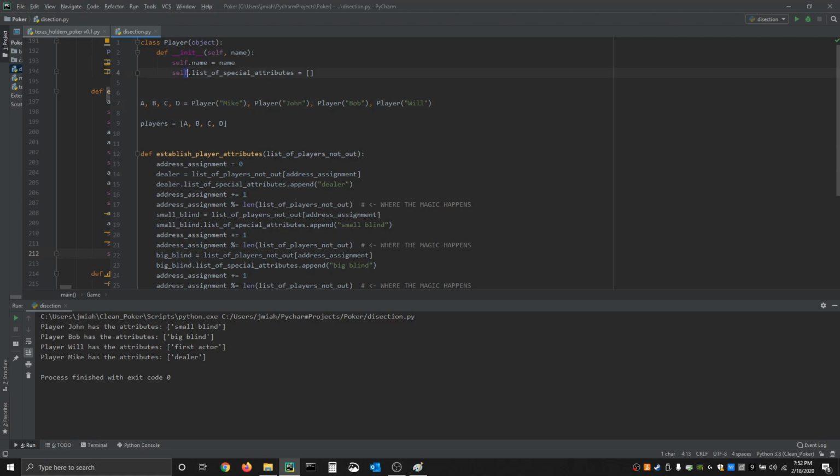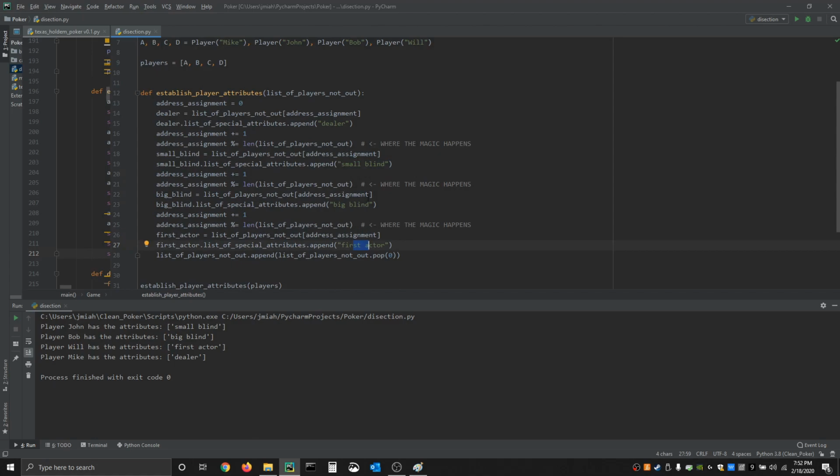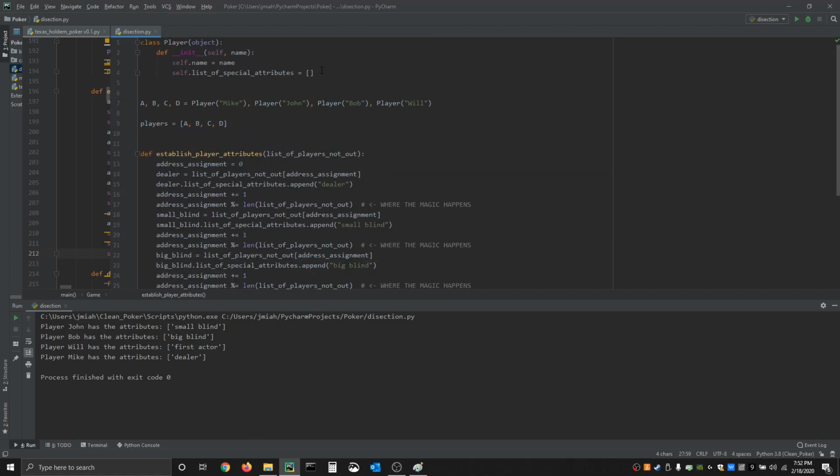And then there's also a list called list of special attributes. And in here, and I'm not saying this is the best way to do it. Now looking back, this is actually kind of a crappy way to do it, but this is just how I found a way to assign a player as a dealer or the small blind. And I needed a list because there are times when you can be a dealer and a big blind, or you can be a small blind and a first actor, or there's other combinations where you need multiple attributes. And so I just made a list.